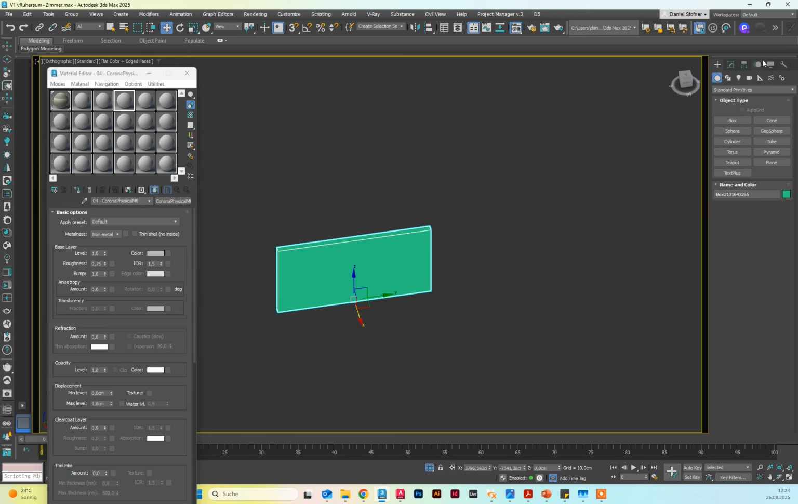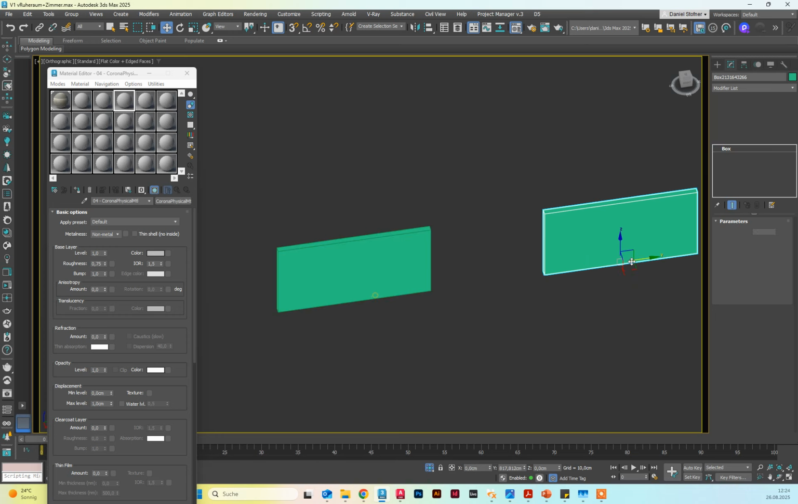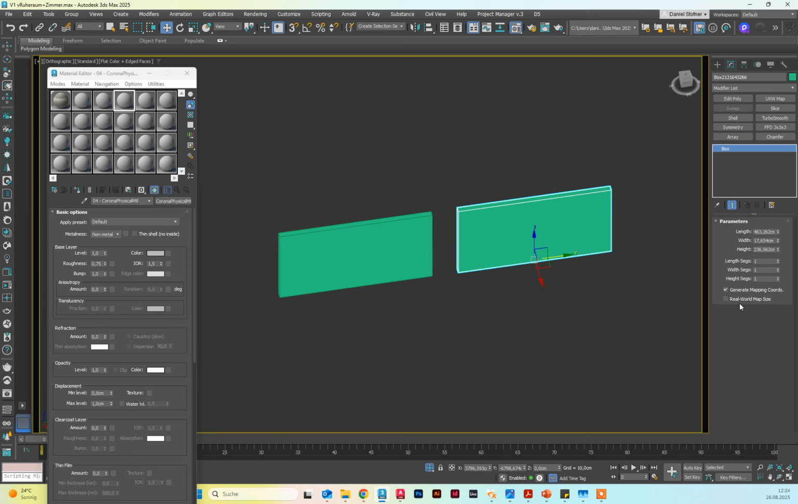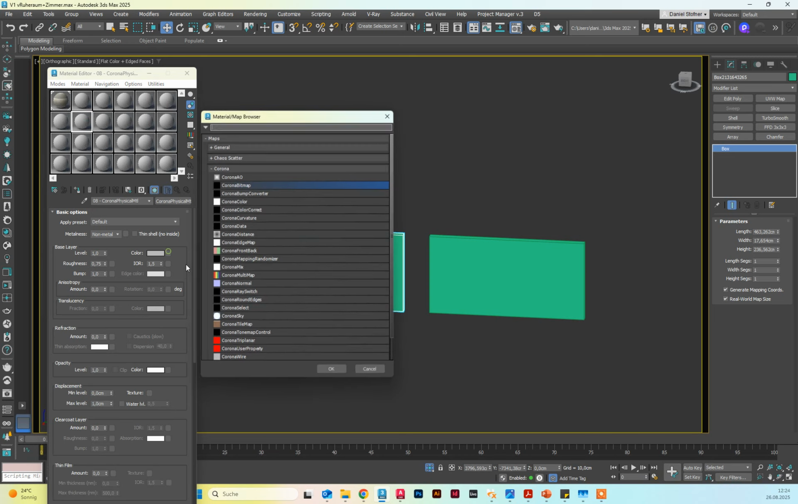Let's have this box here, which is basically having some proportion similar to a wall. And let's have another one where I turn off real world map size. So let's see what's the difference. Today I'm working in Corona, but the same thing goes for V-Ray.